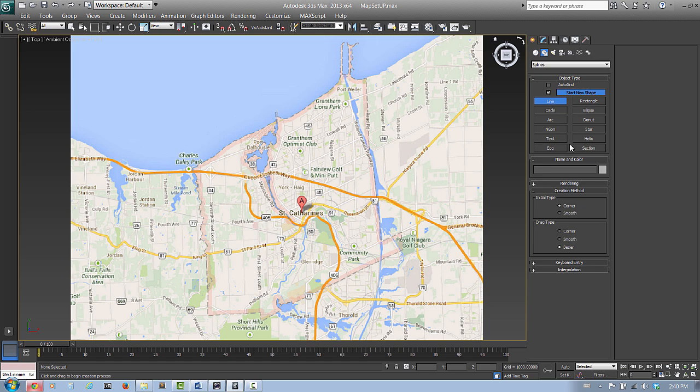And basically we're going to leave all of the defaults. Don't worry about changing any of this. We can always change the points afterwards. And here in creation method it says initial point set to corner, and what that means is it's just going to create very linear lines for our shape, kind of like a connect the dots.